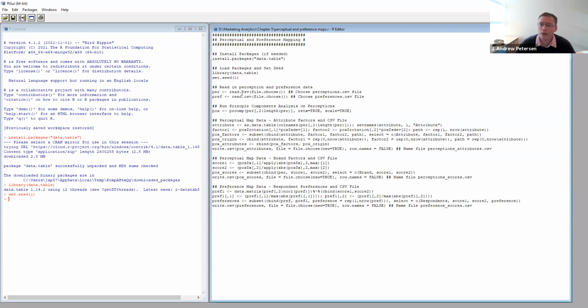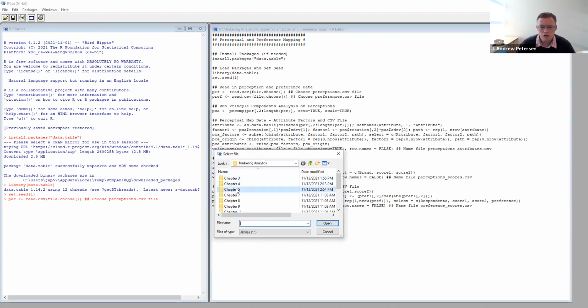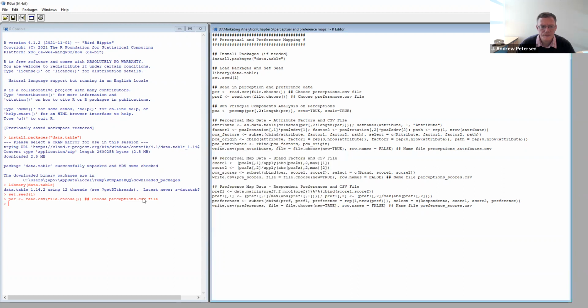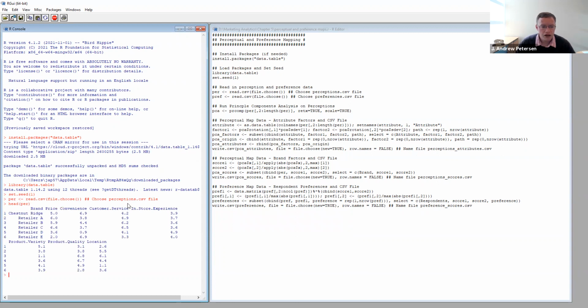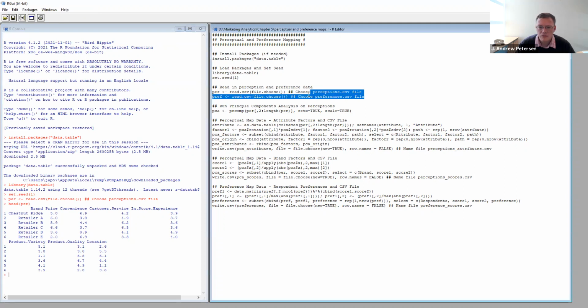Okay, so next step, we want to bring in the data for the perceptions and the preferences from the survey we ran. Our first file to bring in is the perceptions data. This is in chapter 5, perceptions. If we want to see what the data looks like, we'll type head of the PER data set. We can see here the different retailers and the average perception scores from the 50 respondents for those retailers.